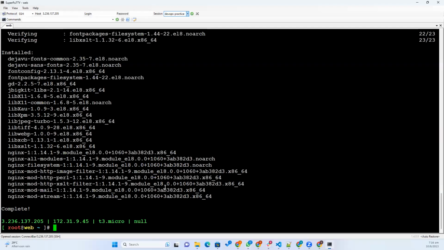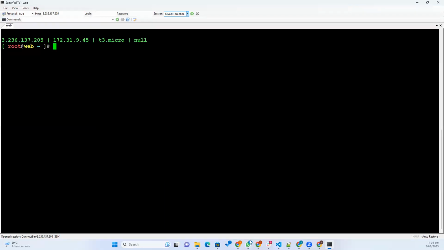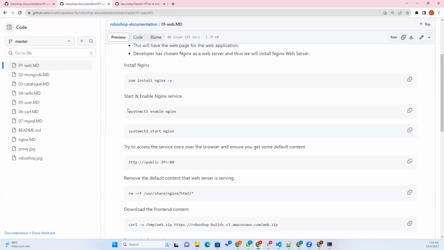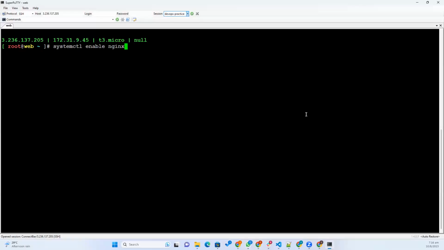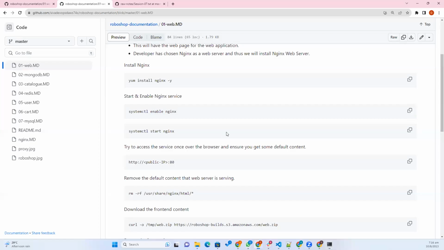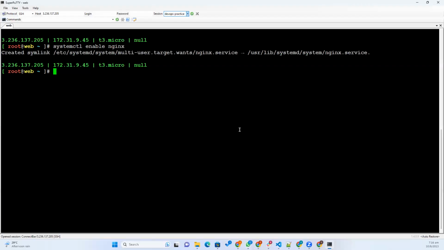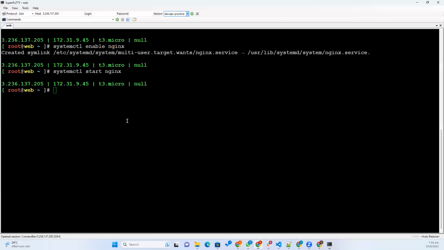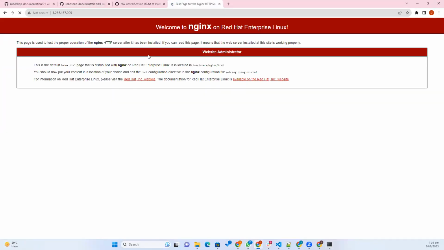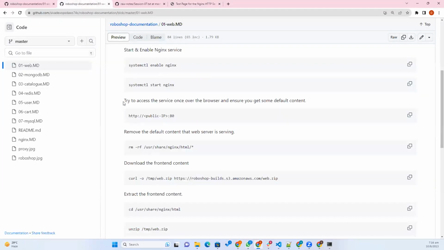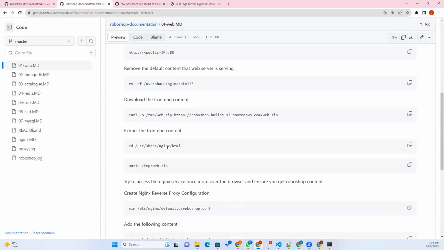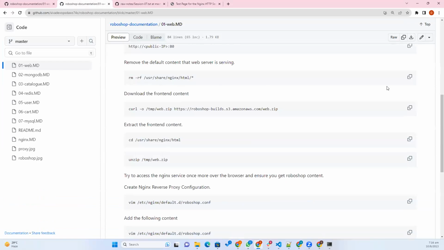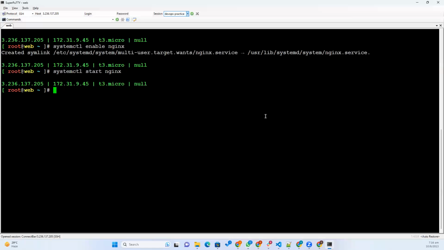Okay, so web, I install. So after install, what do we have to do? Enable Nginx and start Nginx. And then let us open this. So you should get the default page. Okay. So you have to read these lines. We are removing the default content because we want to deploy our application.